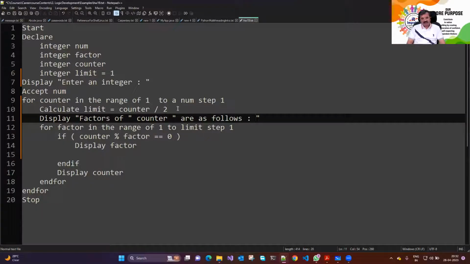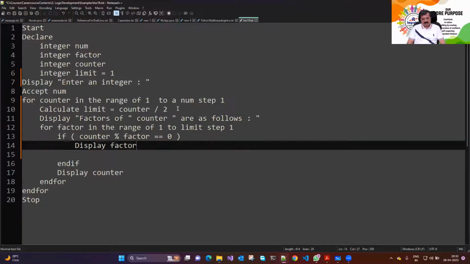The factors of counter are as follows. The counter value for the first time is 1. I'm saying factors of 1 are as follows. One by one, I have printed all these factors.